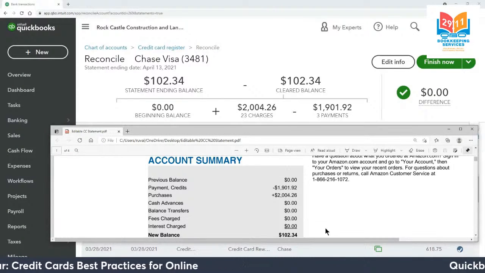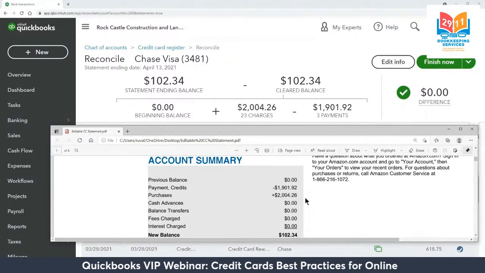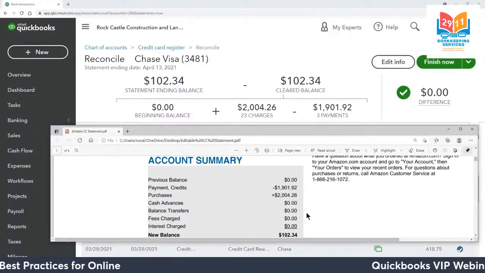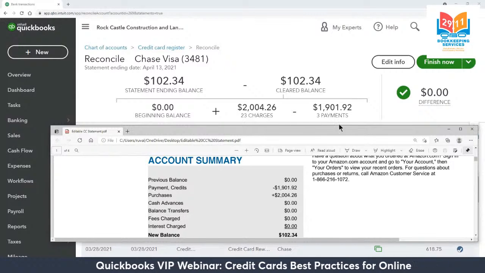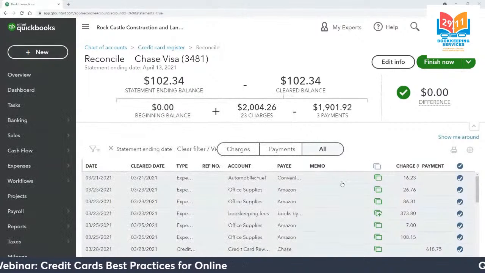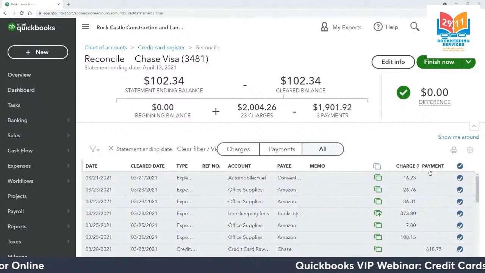The statement is my source of truth. This is what I want to be in QuickBooks. If something in QuickBooks is not the same as what's on the statement, that means there's something wrong in QuickBooks, and I've got to fix it. The statement is always right. QuickBooks should reflect what's on the statement. So if there's a difference in any one of these numbers, we then have to look at the transactions that make up those numbers. Anything that falls into the payments section is in that payments column.